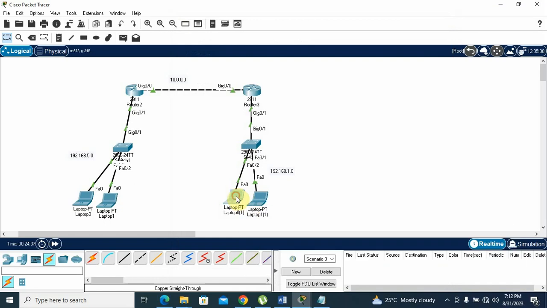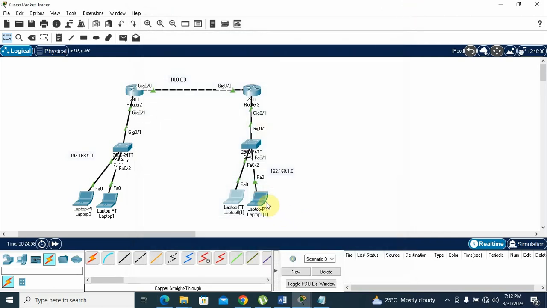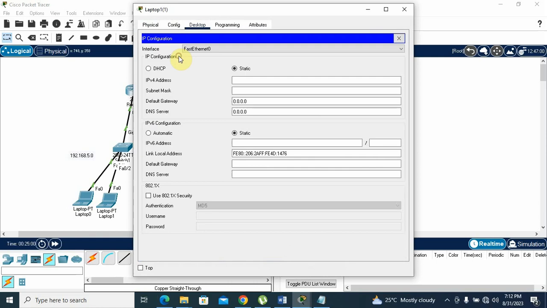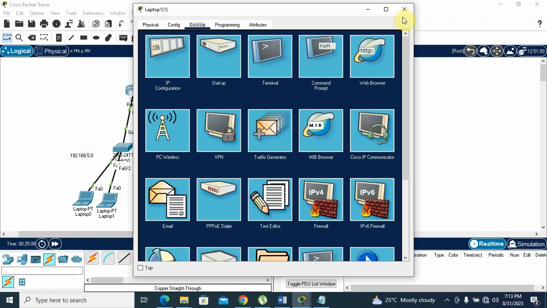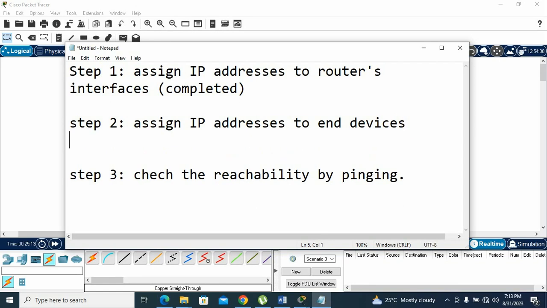Move to the second LAN. I'll also configure the first. That will be 192.168.1.2, okay, the subnet, the gateway 192.168.1.1. All right, so we configure the second one. All right, so we do this IP, we pick .3, and then the gateway. Yeah, so now I've assigned the second step as also completed.